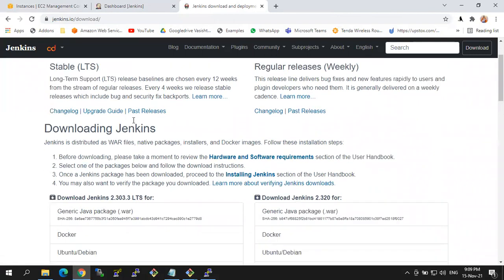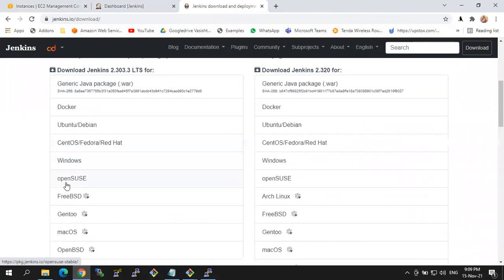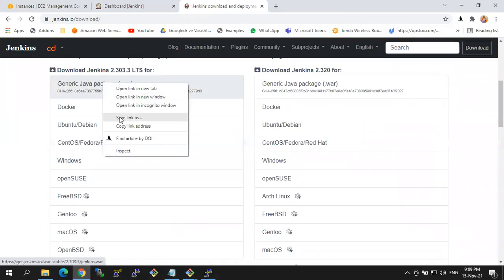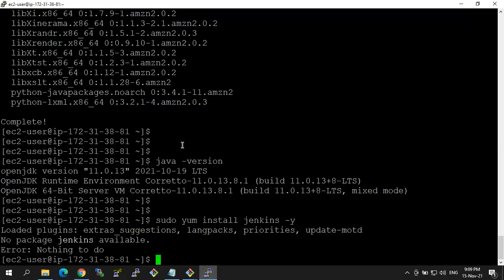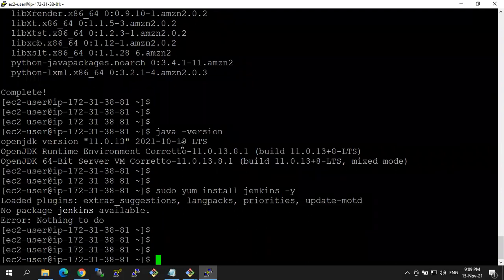Previously I downloaded the .war file on the Windows machine and used it. If you want to download this .war file, you need Tomcat. If you want to install Jenkins by this process, you need Tomcat on the Linux machine. You can practice that with the help of Tomcat, the same procedure we did for the Windows machine.